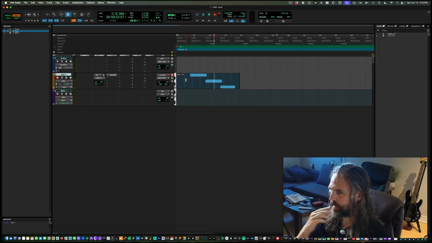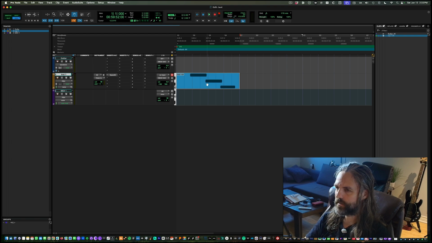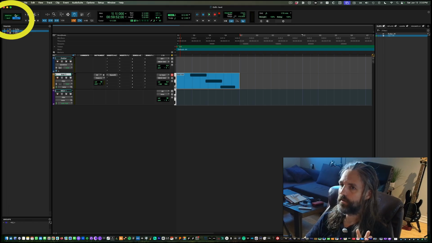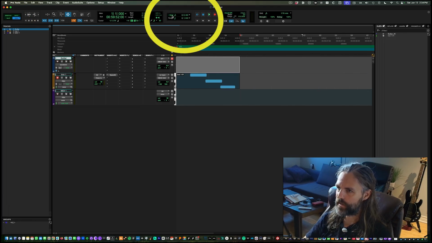Now you see you've got these note blocks rather than audio waveforms. One important thing we have to talk about are the edit modes. Grid mode follows the grid of whatever time is set. So we have bars and beats as our main counter, obviously. That is a bar.